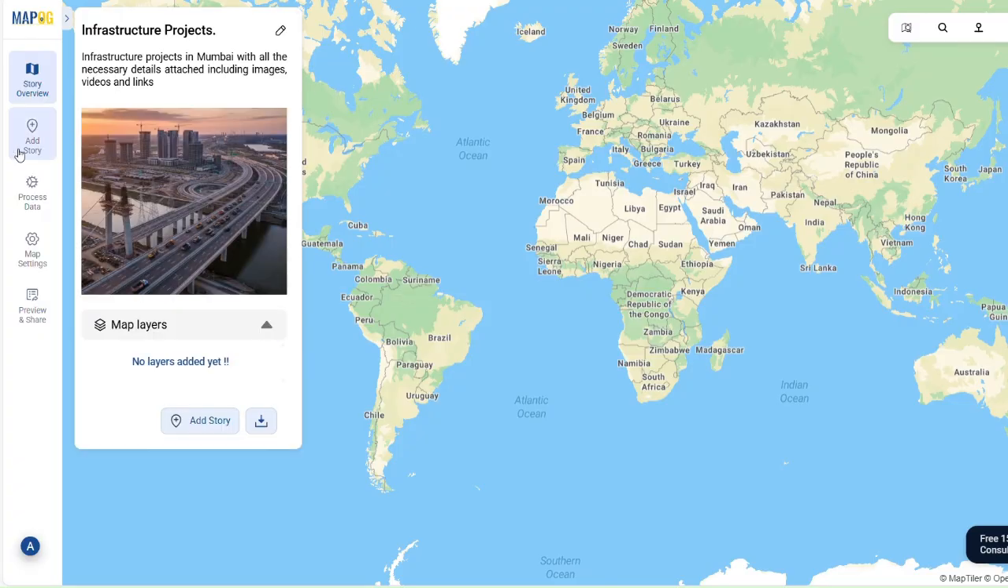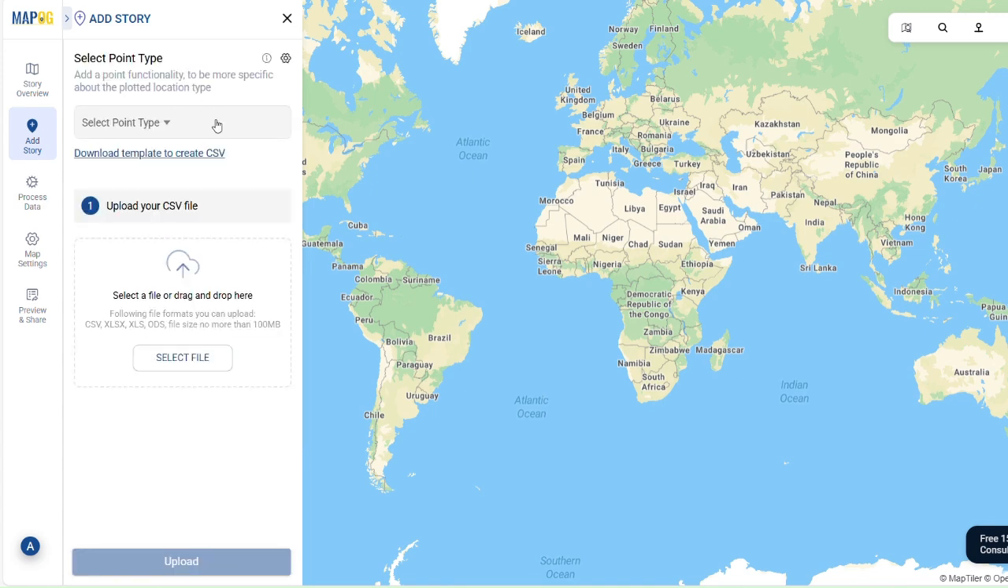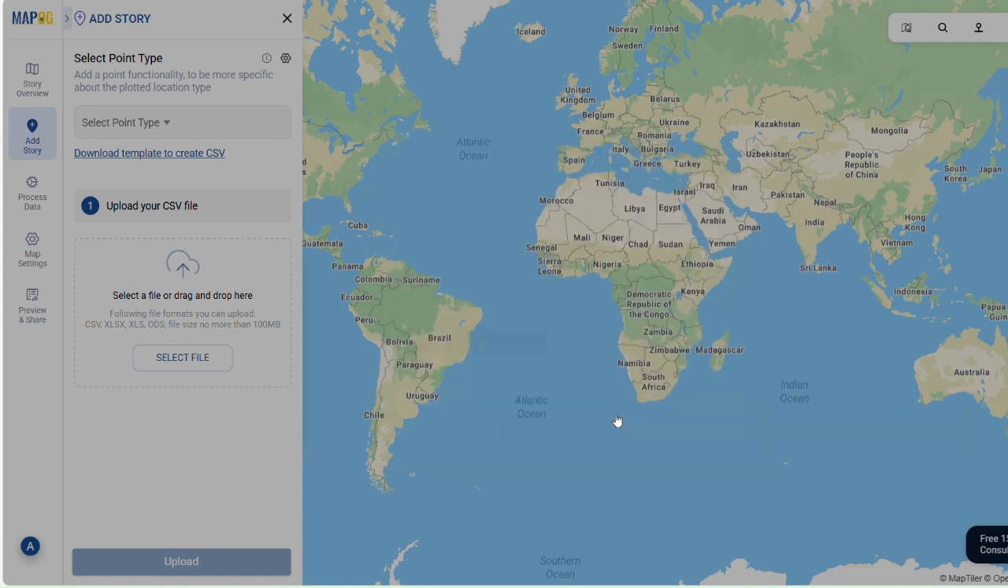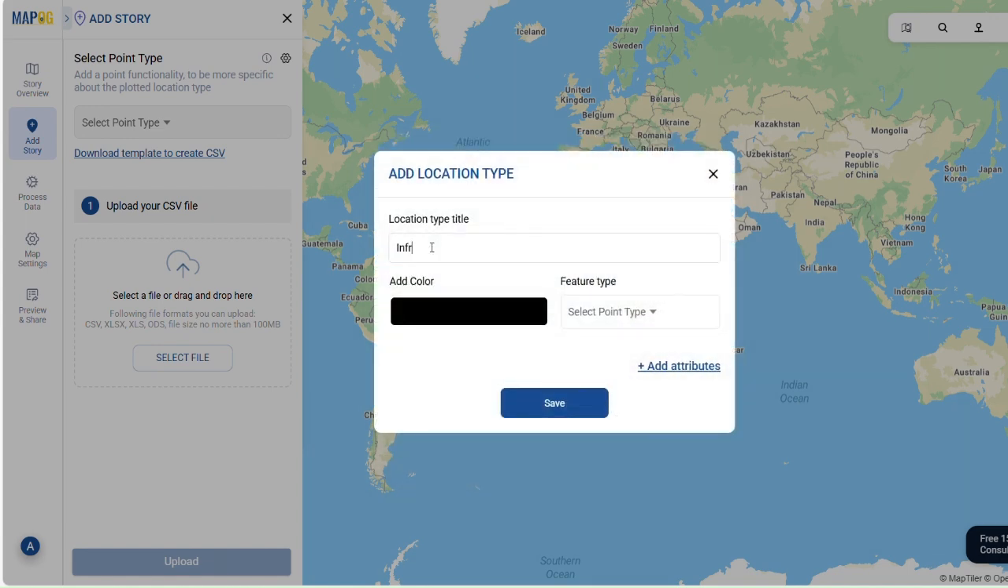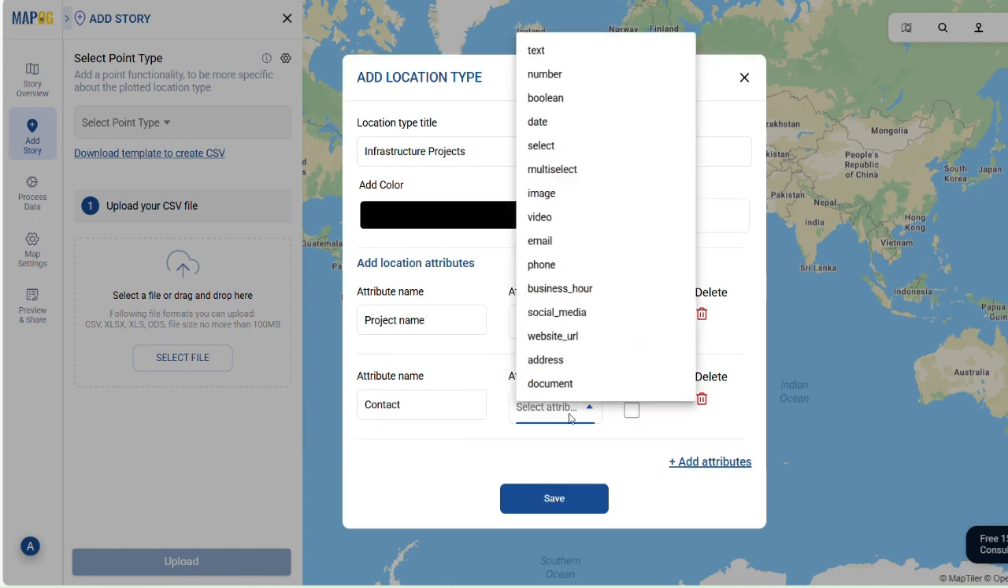Then go to the Add Story section and choose Add by uploading CSV/Excel. Next, click the Select Point Type Settings icon. Hit Add More Location Type. Here, name your location type, for example, infrastructure projects. Set the feature type to point, and start adding attributes like project name, contact, or status.